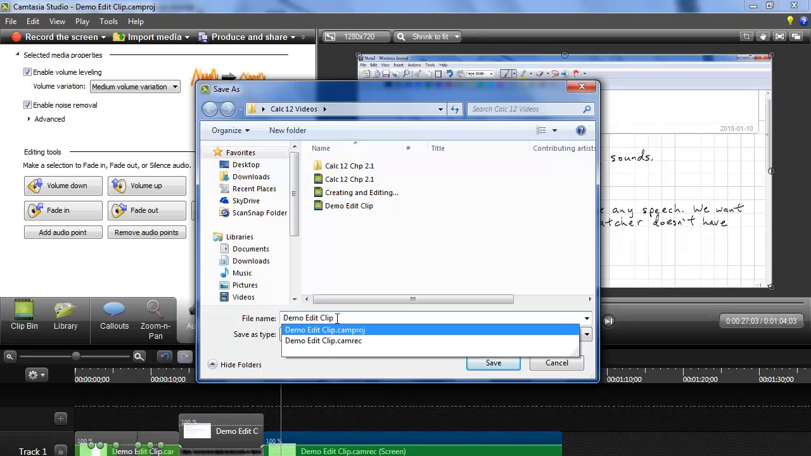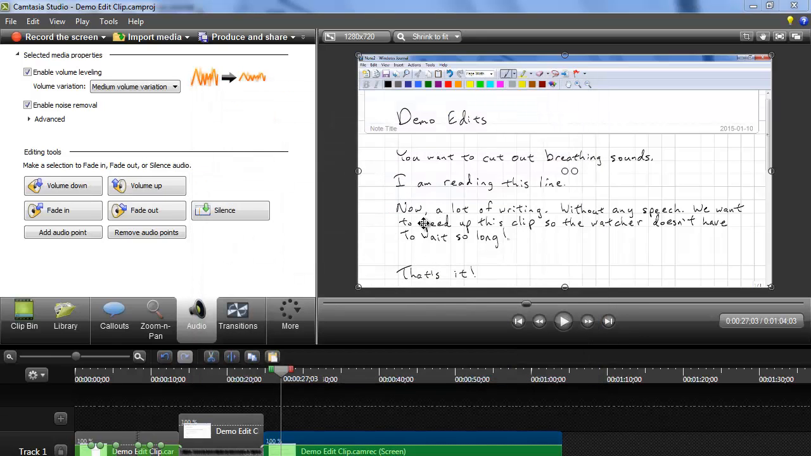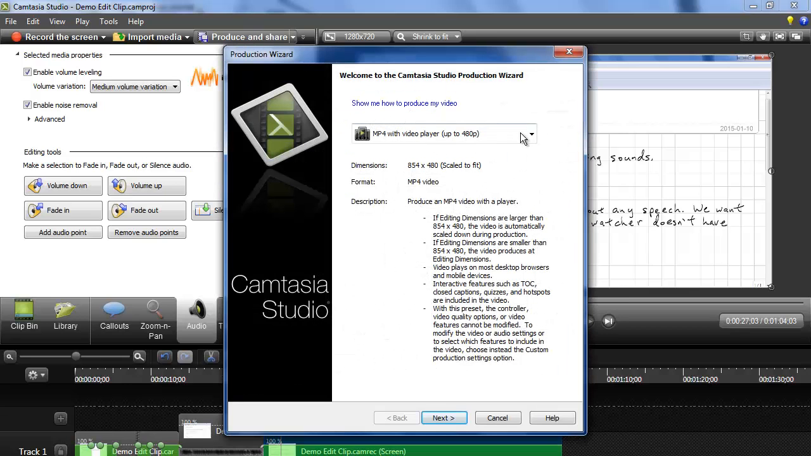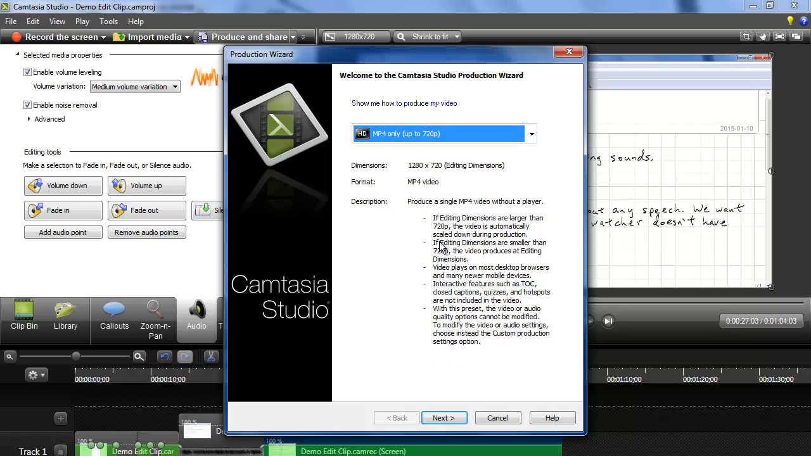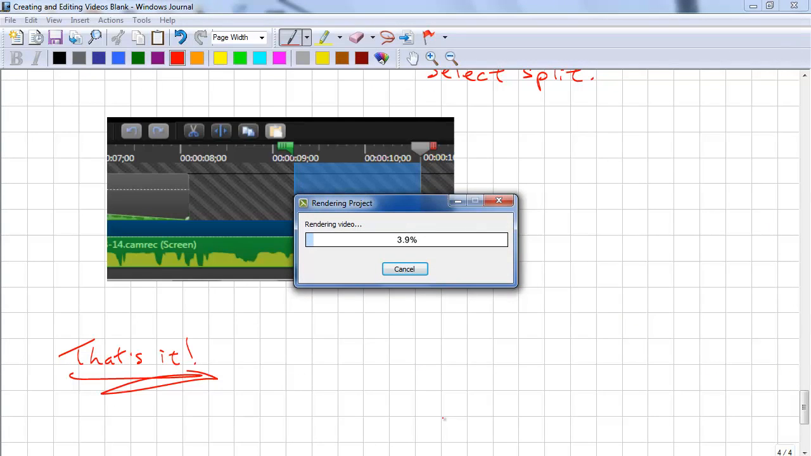and use the same name as you use for the clip. And then you'll need to produce the video in order to upload it. And choose MP4 and up to 720p. Click Next. And then again, use the same name. And you can just save it to the desktop. And then click Finish. And it will produce your video. And the video will be placed inside a folder, so that is where you will retrieve the MP4 to upload.